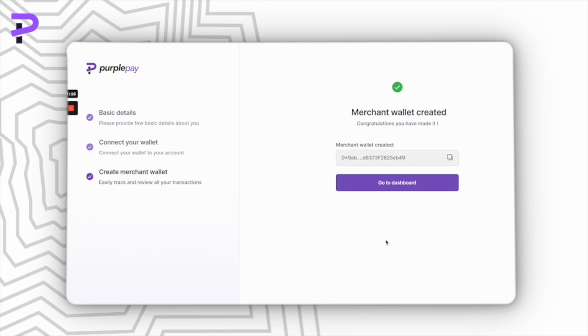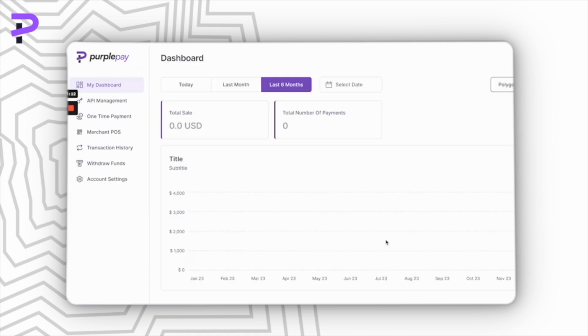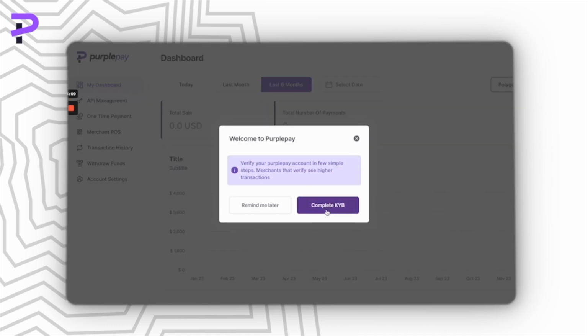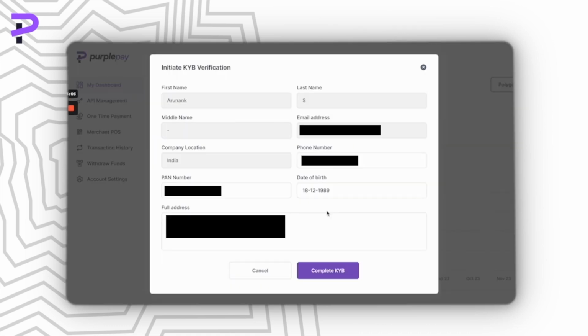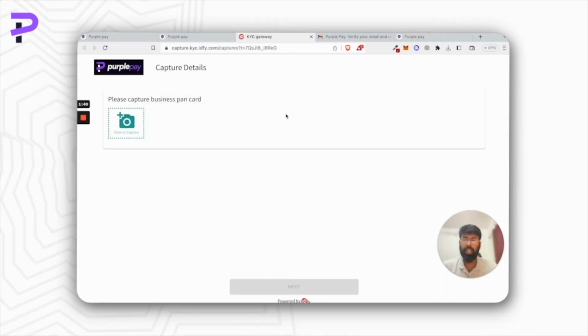Once this entire onboarding flow is done, we land on the PurplePay merchant dashboard, where we are asked to do our KYB. We fill in the details such as name, phone, PAN number, etc. and more fields may be added as per the requirements later on. When we click on Submit KYB, the information is sent to our KYB partner. And the next step is the KYB verification process.